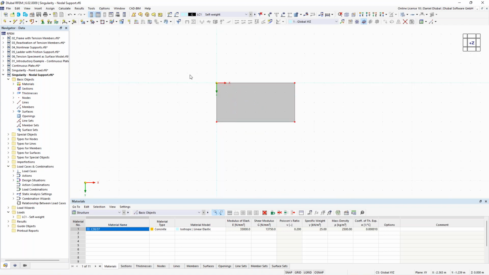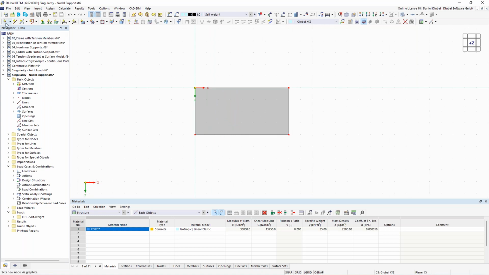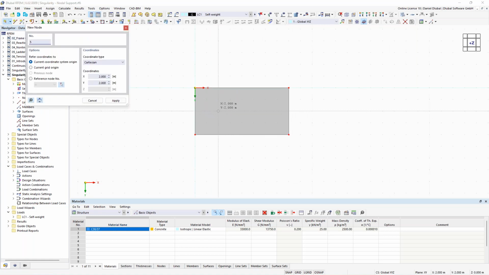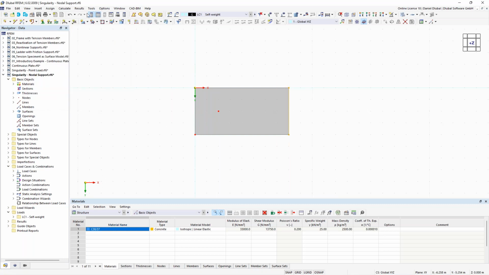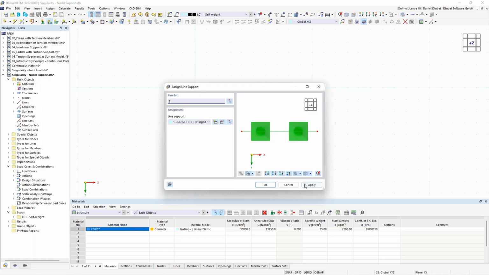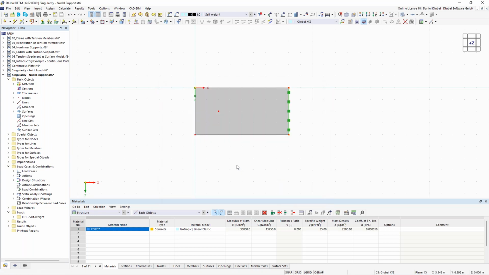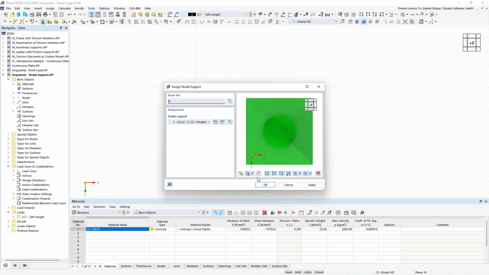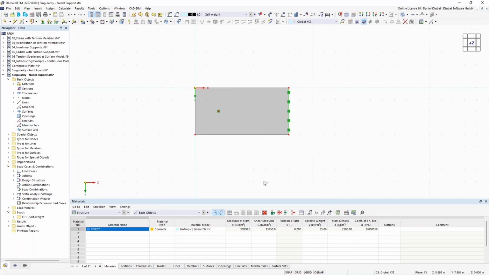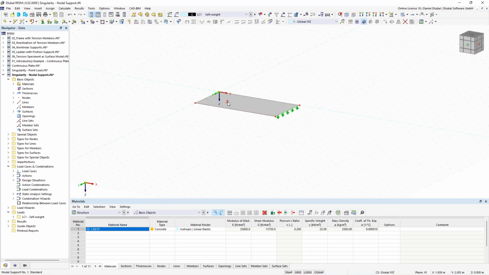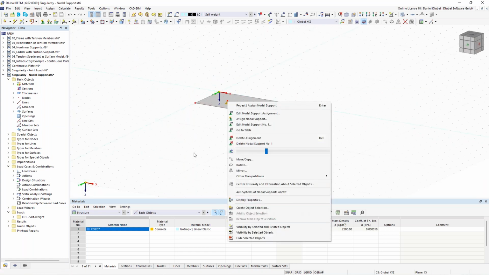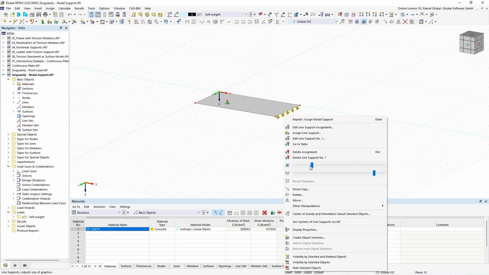And here we do something different. We add here a node at that coordinate, x equals 2, y equals 2. Add here a line support. And here a single support. So let's make this a little bit bigger. This 2.